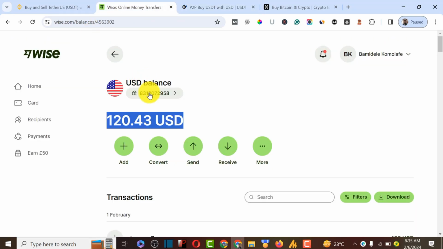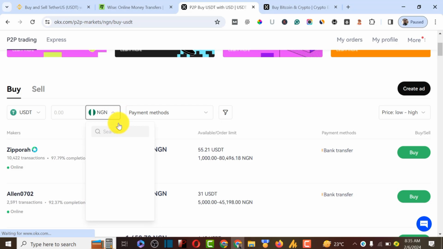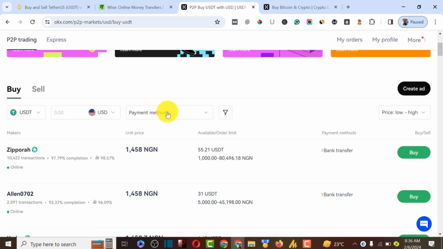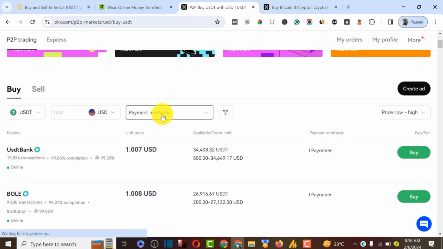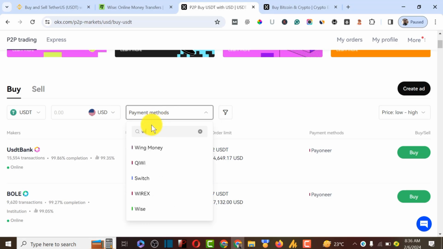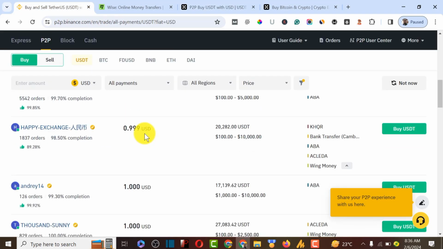But now I'm concerned about trading my Wise money for USDT. So I'm going to change the option from NGN to USD. Then in the payment option, I'm going to locate Wise, because we're trading Wise over here. I type in Wise from the option. As you can see, Wise is available on this platform, unlike Binance, which doesn't allow us to do P2P through the Wise option.